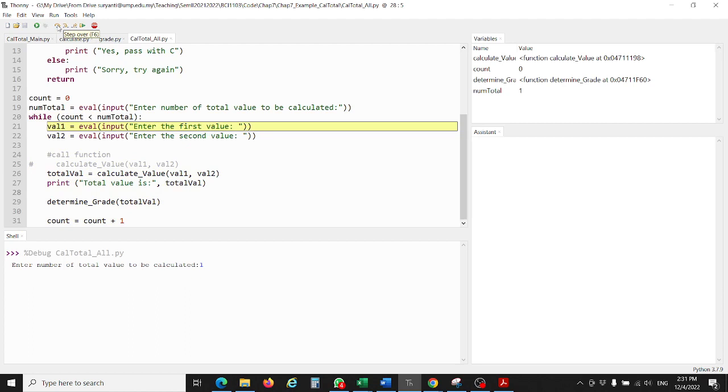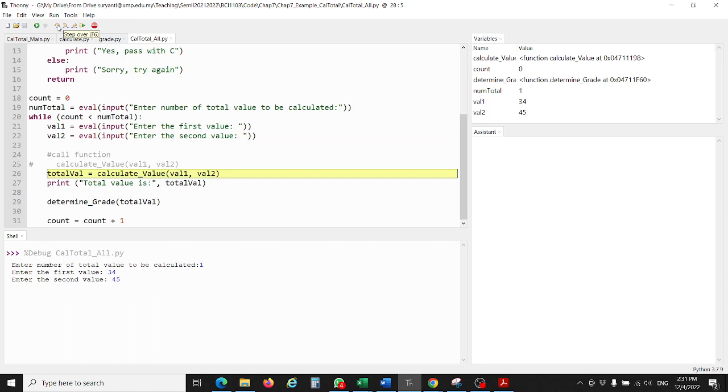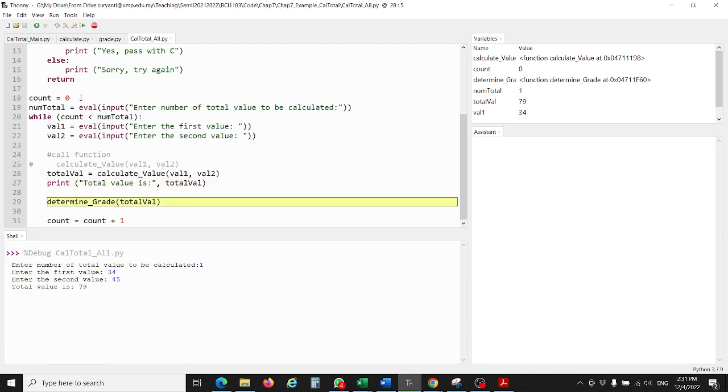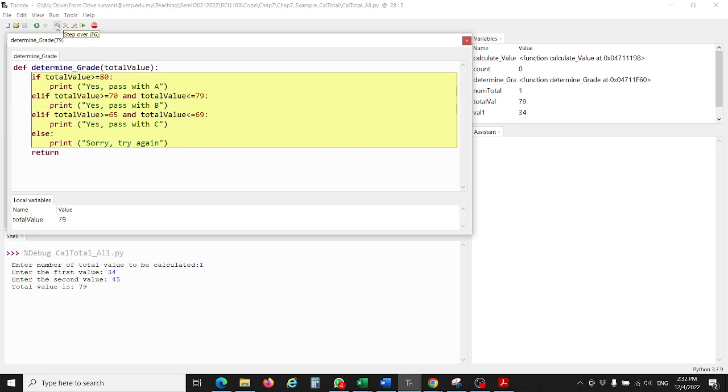We ask the user to enter value 1, let's say 34, and value 2, 45. First, I will call the calculate value function. After we calculate the total, we get a total value of 79. Now we want to call the function to determine the grade for this total value. So we call the function determine_grade and pass the total value, which is 79. It goes to this function.